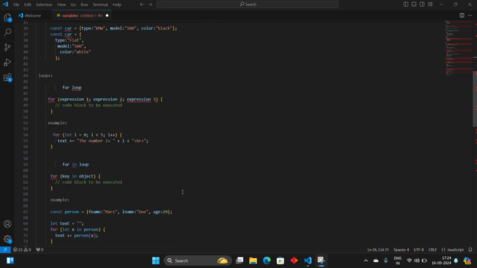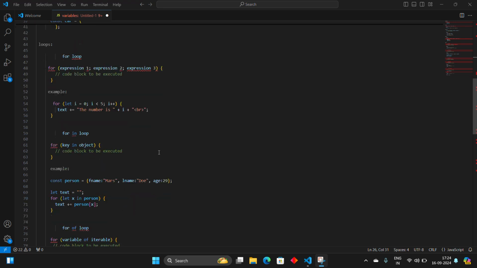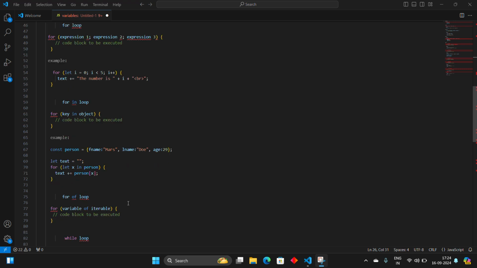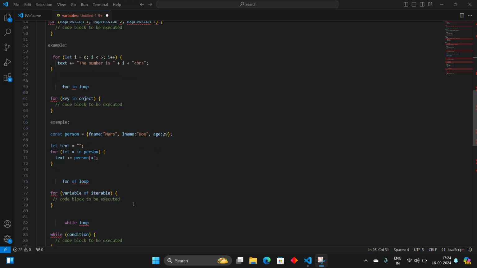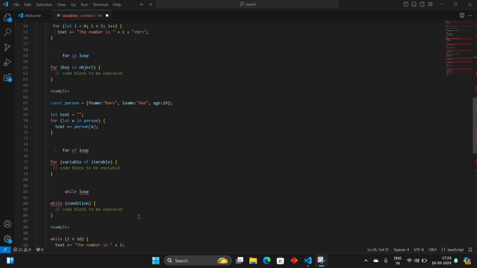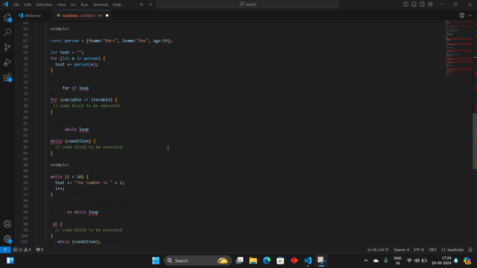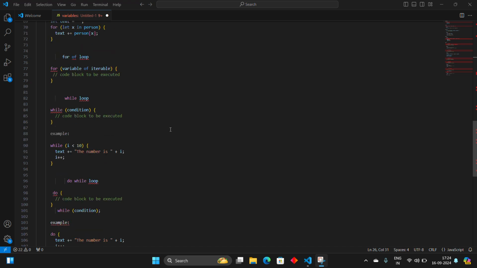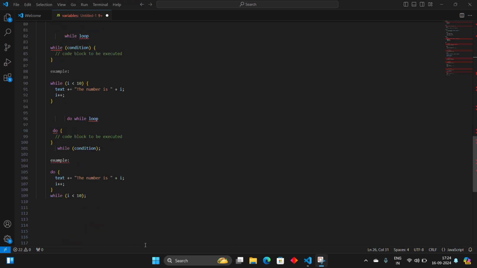For in statement loops through the properties of an object. For of statement loops through the values of iterable objects, and while loop can execute a block of code as long as the specified condition is true. The while loop is used for this, and do while loop is a variant of the while loop. This loop will execute the block of code once before checking if the condition is true. Then it will repeat the loop as long as the condition is true.